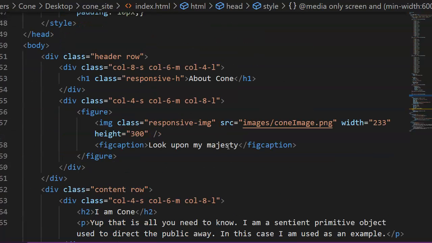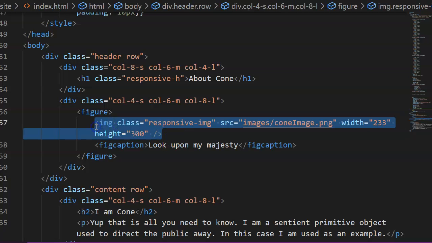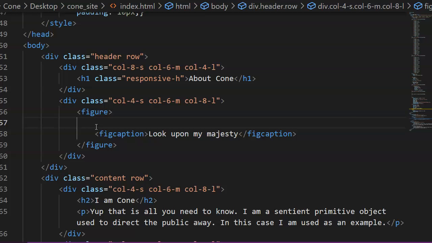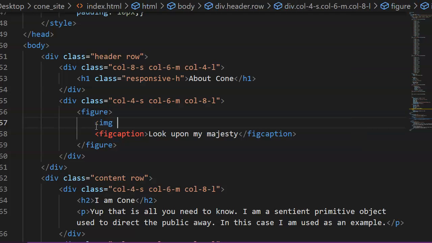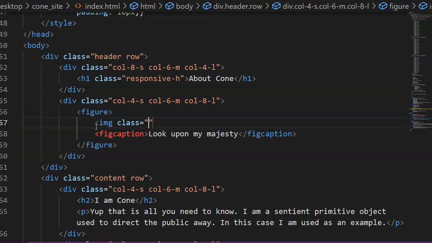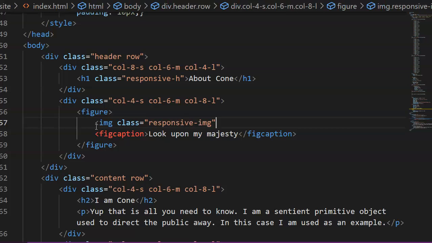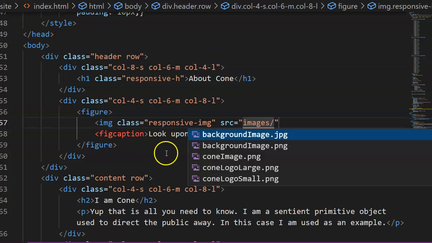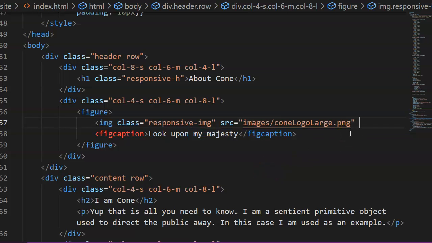So what I'm going to do is this. We're actually going to take this picture out, the one we have here, and we're going to instead insert 2 separate pictures. Okay, so I'm going to get rid of both those inside the figure, and we're going to do a new IMG. Class, we'll just go ahead and do the responsive IMG just to have that in there. And then we'll do SRC, and then it will be images, because I know where that is, and slash, it gives me the options here. And we're going to do cone logo large.png.